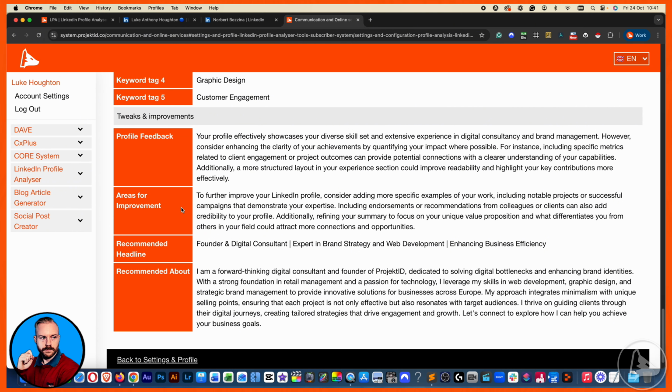So this is really just to help you understand how perhaps you can improve your LinkedIn profile in the future. There's also a recommended headline and a recommended about section. And so this is really just generating ideas to make you think, okay, perhaps I can include some data within my existing LinkedIn profile.